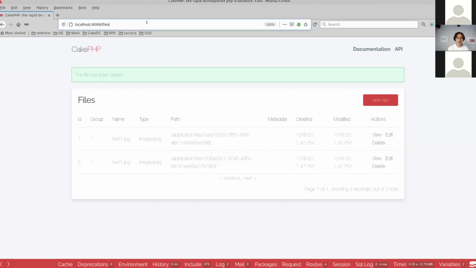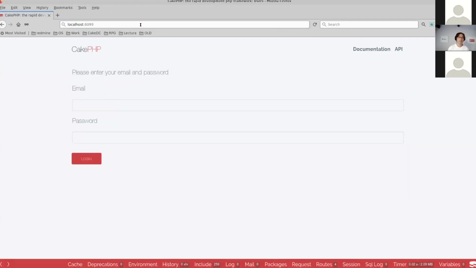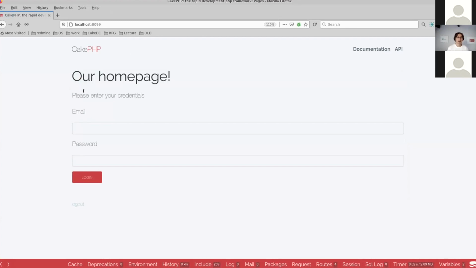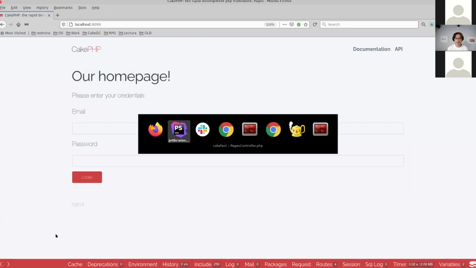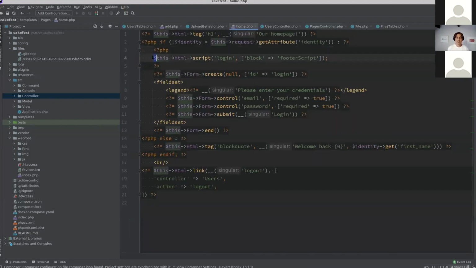Then if we go here to the homepage, okay, our homepage, because we are logged in, I'm going to log out. And now if I go back to the homepage, here's the homepage, and here's the form. The form does nothing. One of the reasons it does nothing is we are injecting a script nowhere. If you look at the homepage, we are injecting a script in a block that does not exist. So we need to create a block.